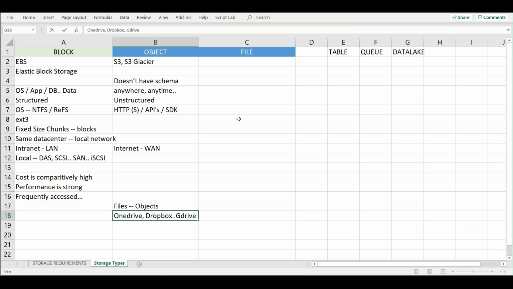It doesn't have any schema. You can store and access data from the internet anytime you want it. The cost is comparatively less. When you compare it with file storage and block storage, it is comparatively less. Performance is moderate. It's not very strong. It's a medium performance is what you get.